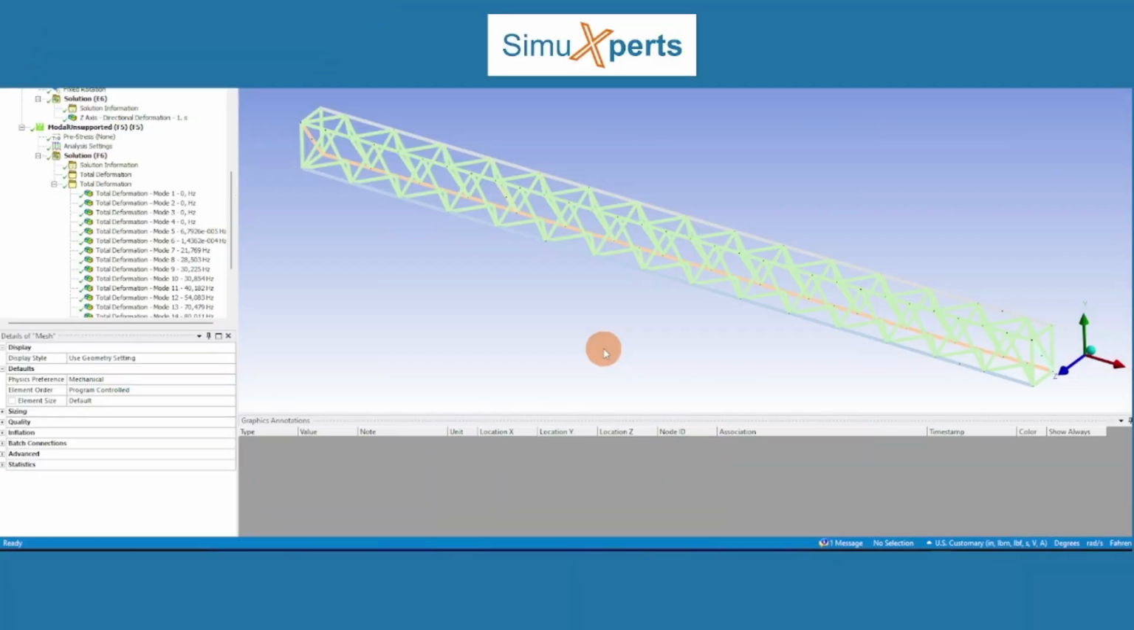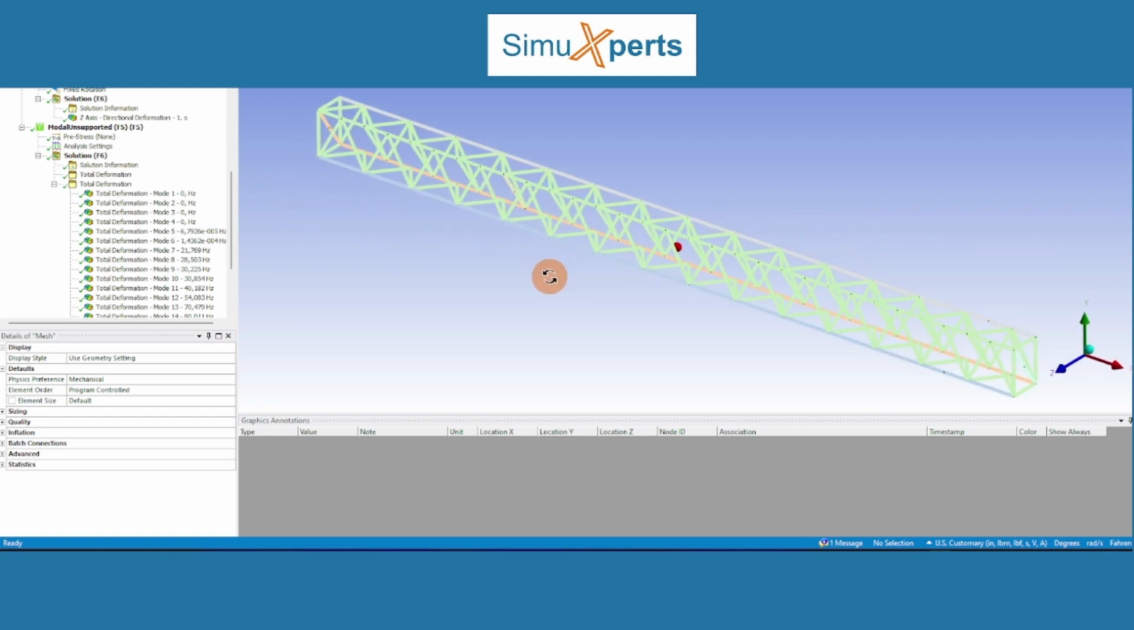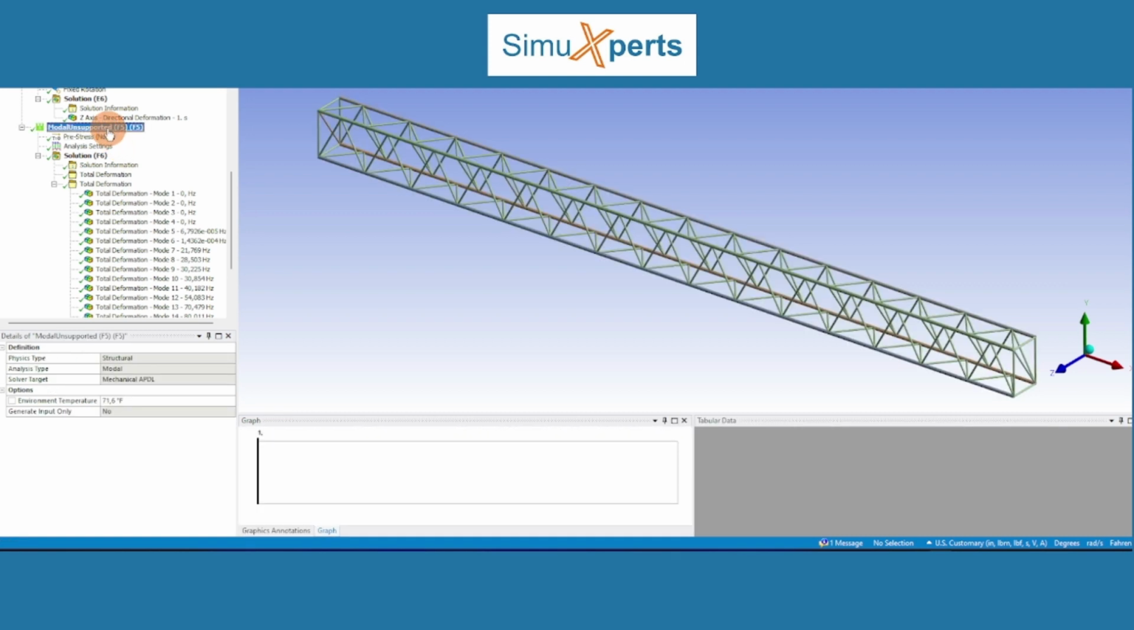Hello again. Time now to look at the model that has an anomaly. This is a second model that has anomalies. In this case, I did, as I did before, a non-supported model solution. So there are no boundary conditions here.